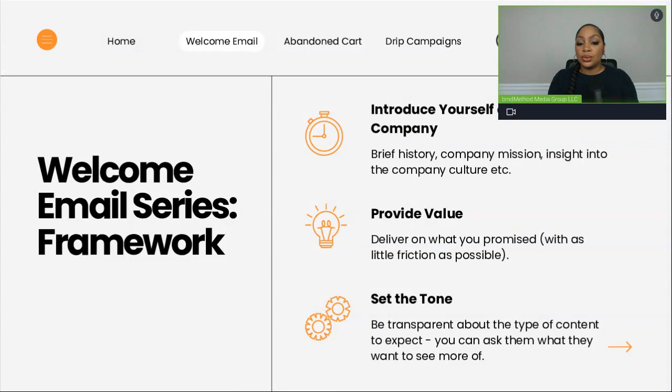And then the second key thing for your welcome email series is you want to deliver on what you promise with as little friction as possible. So if you said that you were going to provide more information of some kind, it needs to be easily accessible, not a whole 5-click process to get it. And you want to set the tone with this email. So this is an opportunity to be transparent about the type of content this new person to your community can expect. You could even ask them what they want.